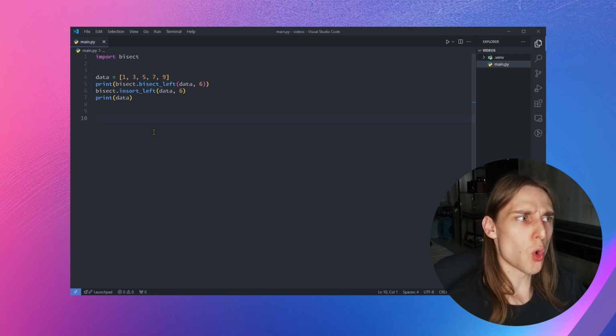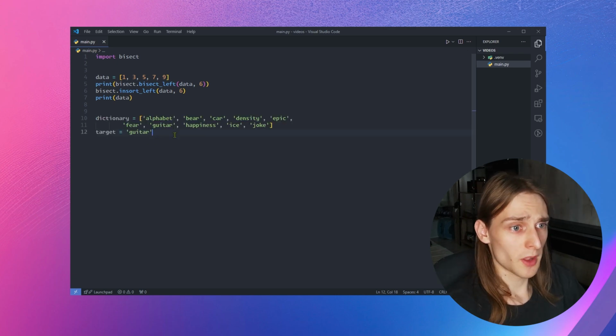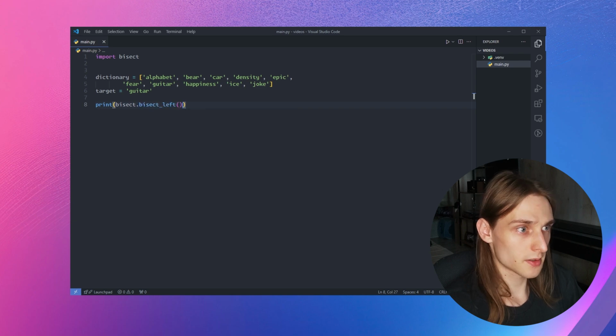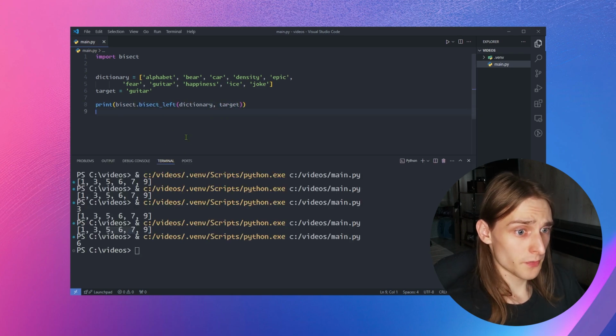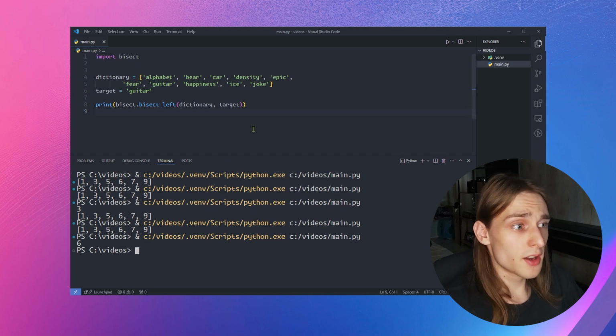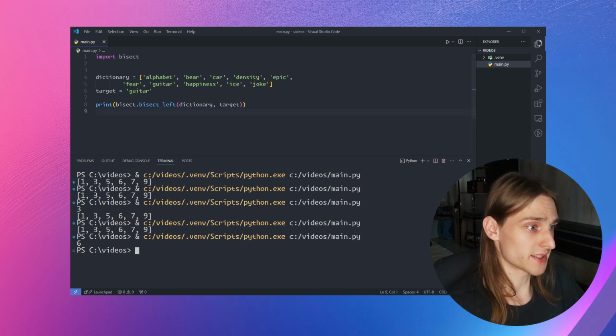Let's consider a more complex and interesting example. Let's try to find a word in a sorted list of words. For example, the word guitar in this list of words. Now let's run the code. Well, pretty clean and simple, right? Also, you can find the group of words that starts with a certain prefix with the bisect module.